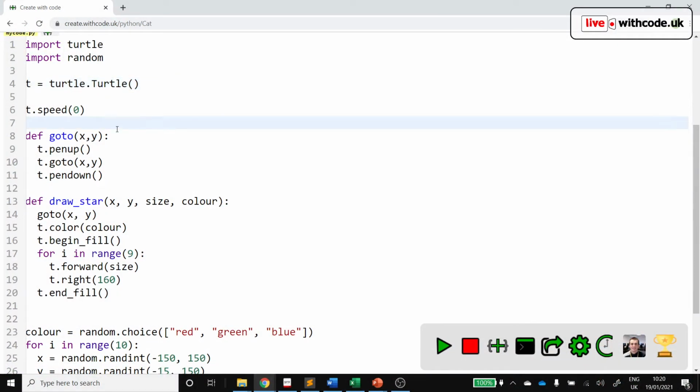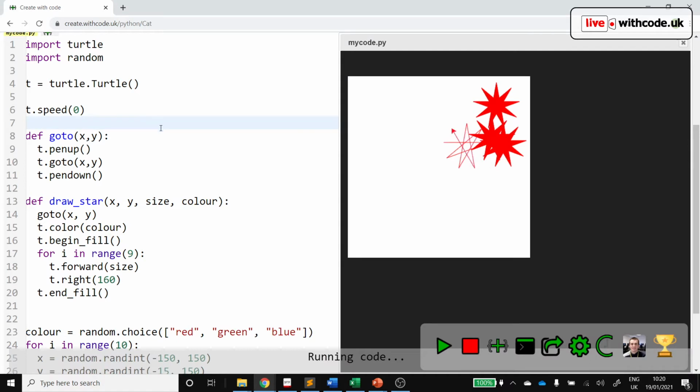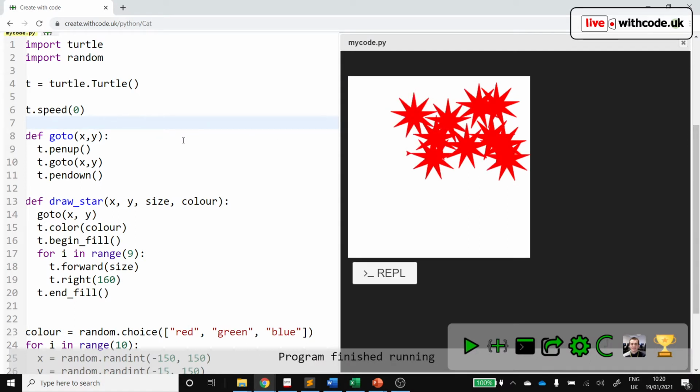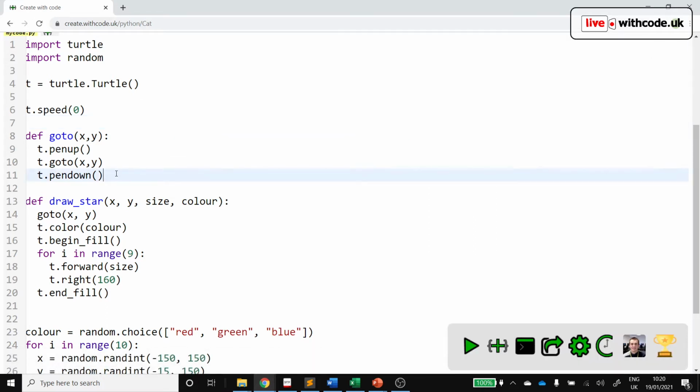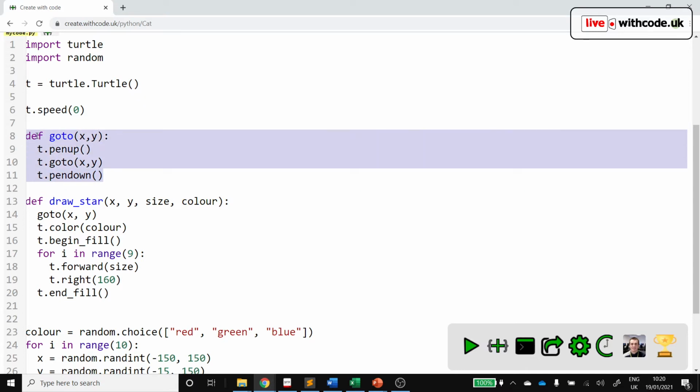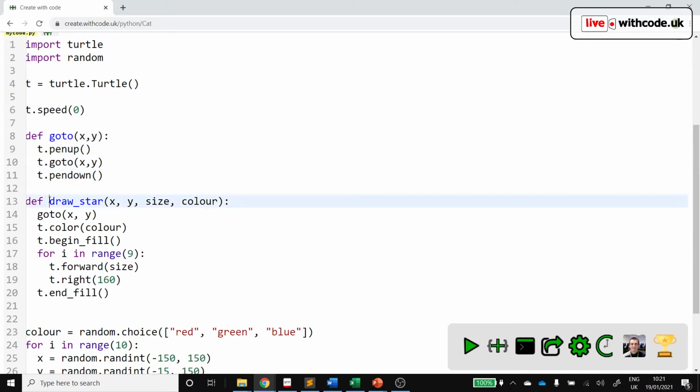So we're going to write a Python program together that will draw some random stars in random coordinates by creating our own procedures. A procedure and a function are both examples of subprograms, which are again examples of decomposition, where you can break up a program into smaller parts.